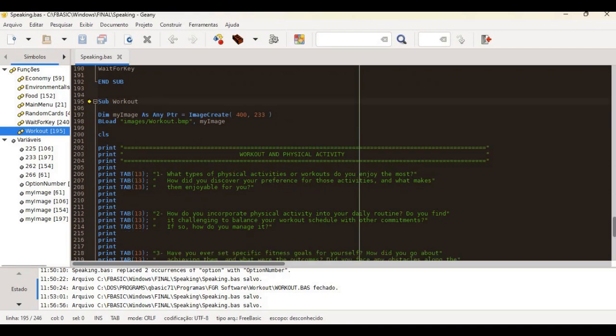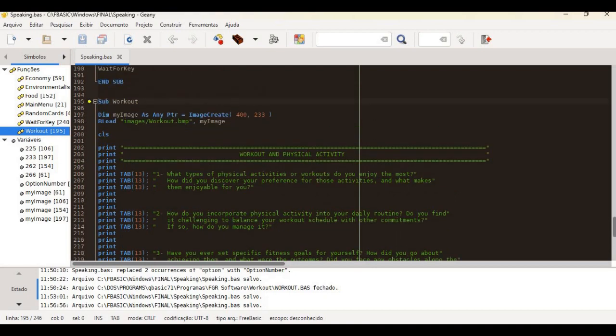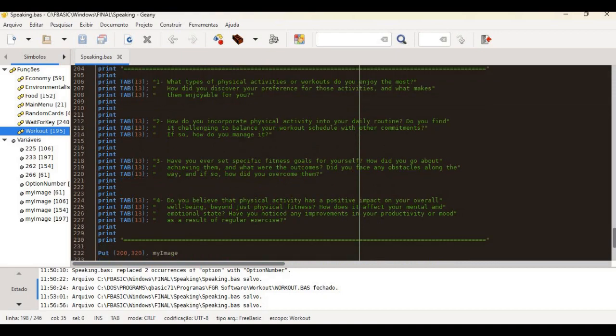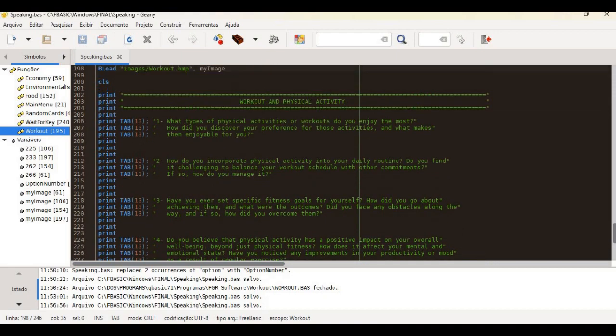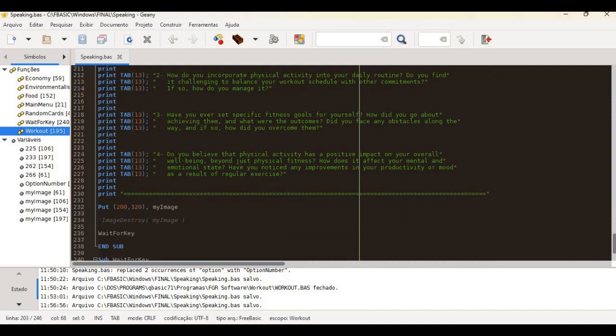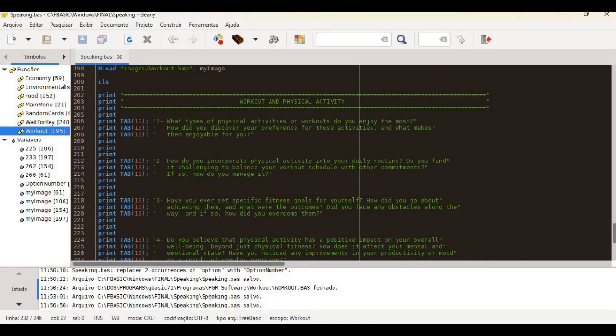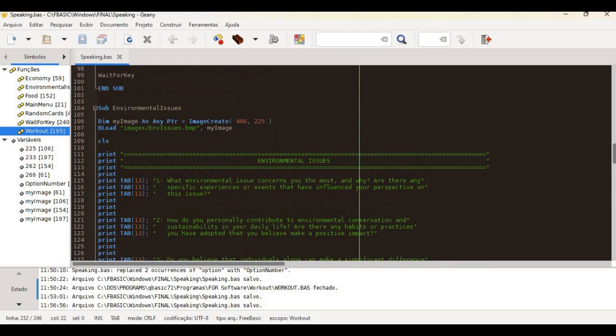workout and physical activity. So far I have only 5 different topics, but the idea is to create more and more topics and questions. So this program chooses a specific topic and then shows 4 different questions related to this topic, and it also shows a specific picture to help add more information, a visual prompt to this activity. This is the idea. It's a small tool for my English lessons.